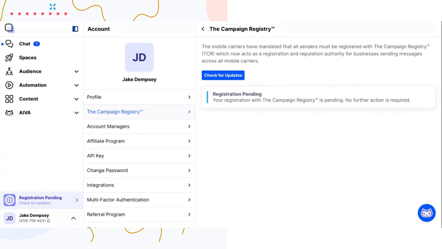It's important to know it takes about 2 business days for this process to get approved, and we don't control the process. Project Broadcast is not the one validating or vetting the information that you provide. The campaign registry is vetting that information. So you have to be a bit patient as the campaign registry goes through the information that you have submitted, and either approves it or denies it. And if they deny it, Project Broadcast will work with you to get that resolved. You'll want to check for updates here, and it'll move to a registration failed state if, for whatever reason, the TCR failed your submission. And then Project Broadcast will work with you to get that resolved and resubmitted.